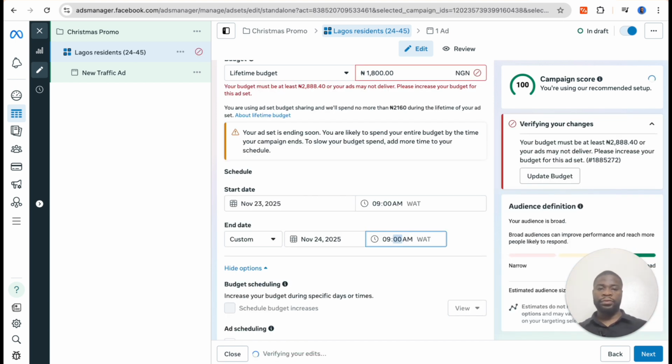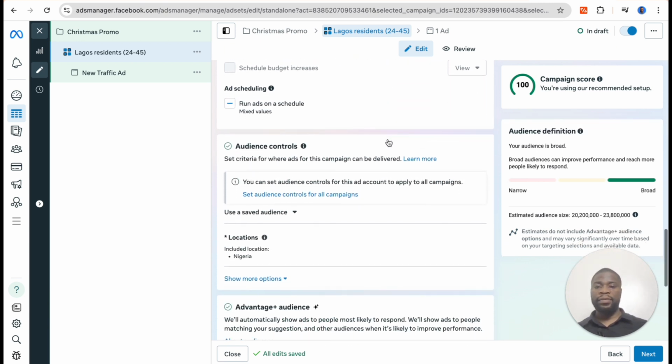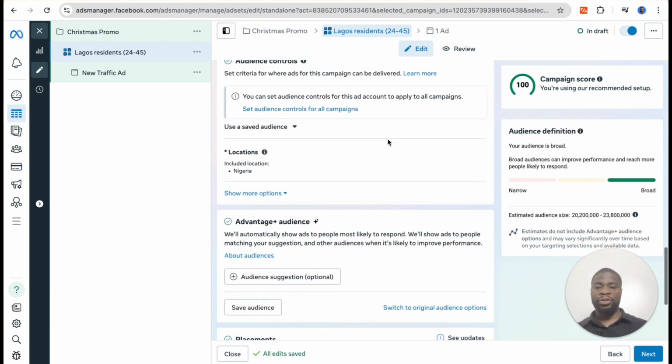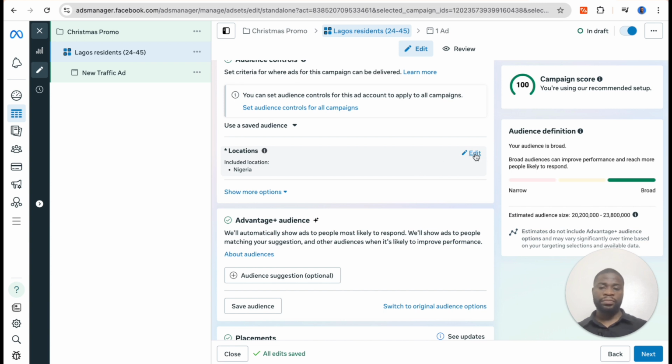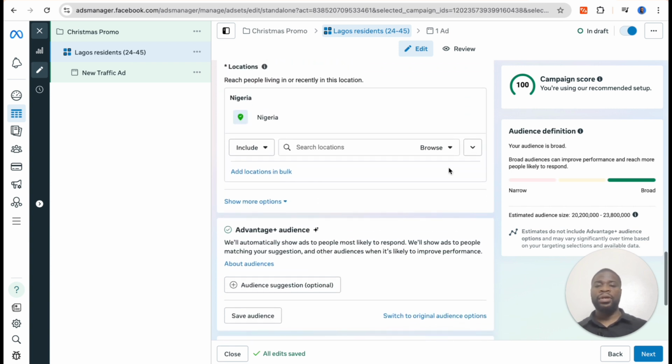So there you go, right? Amazing. So scroll down, and the next thing we are trying to adjust would be the location. Now, I'll click on the edit sign beside it, and here you go.